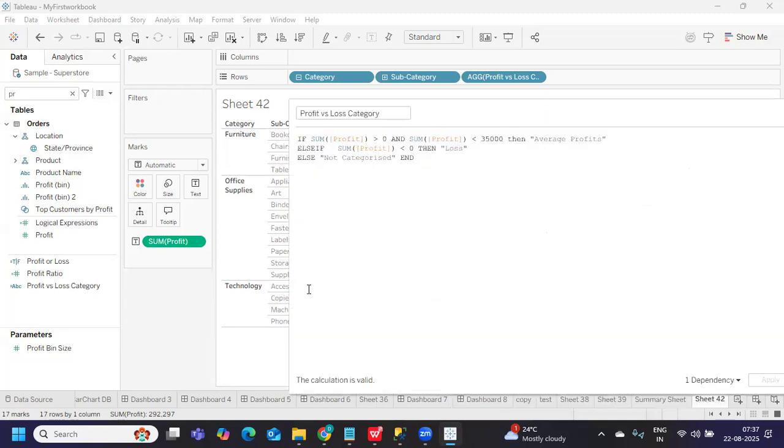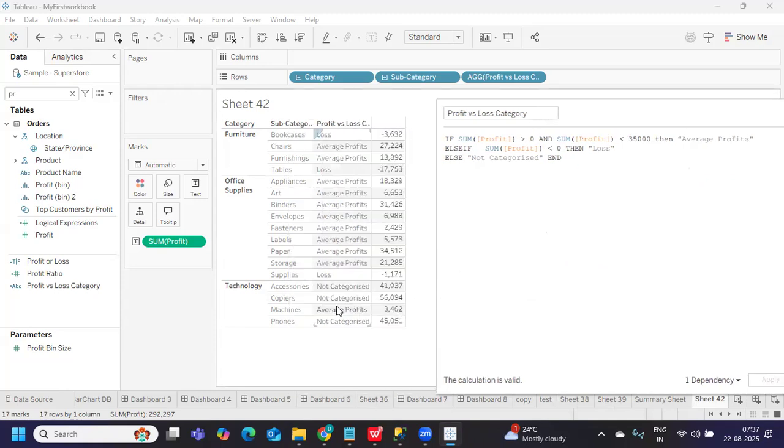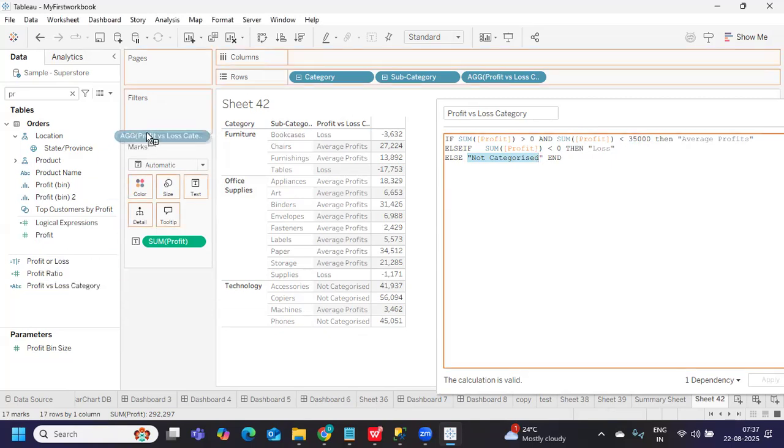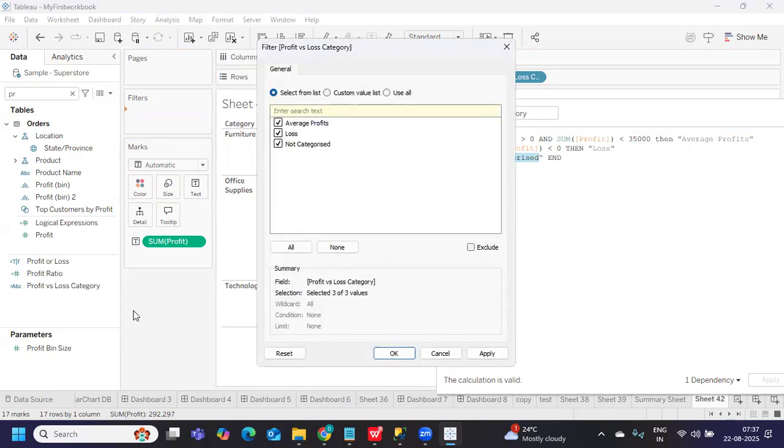So you'll simply write that because as of today, maybe you did not have this high category, right? Your maximum profit was 35,000 only. So you wrote like that, but in data you have this, you don't know. So you wrote it as not categorized, so in future if it comes, you will know. Now the user might filter. He'll keep the profit versus loss category on the filter shelf, and he'll realize, "Arey, why is this not categorized coming? What is this data?"